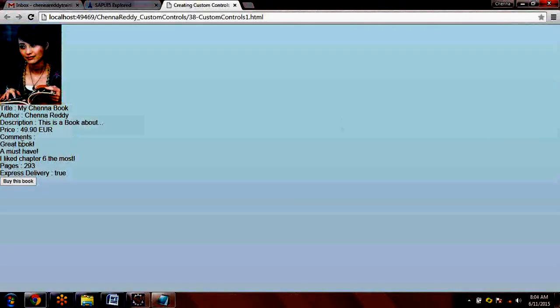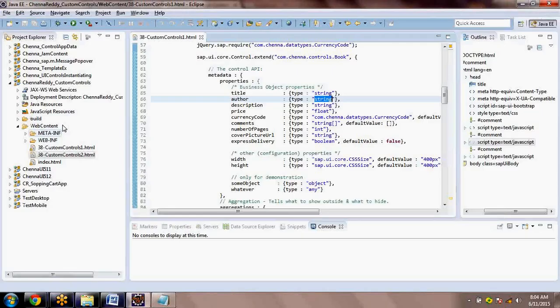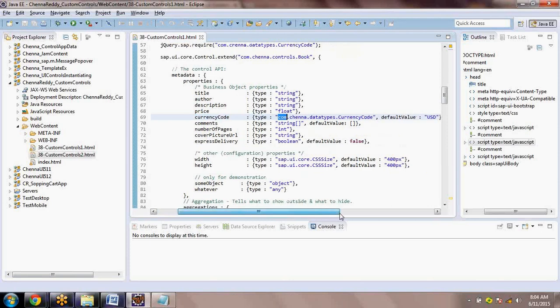Then currency code. Look at here. After the price, we have something called currency code. That is coming from my own data type. So use your own data type.